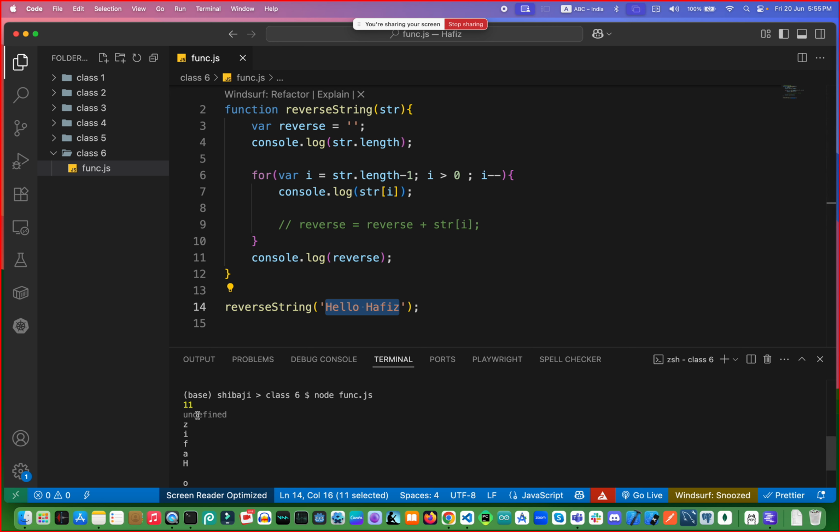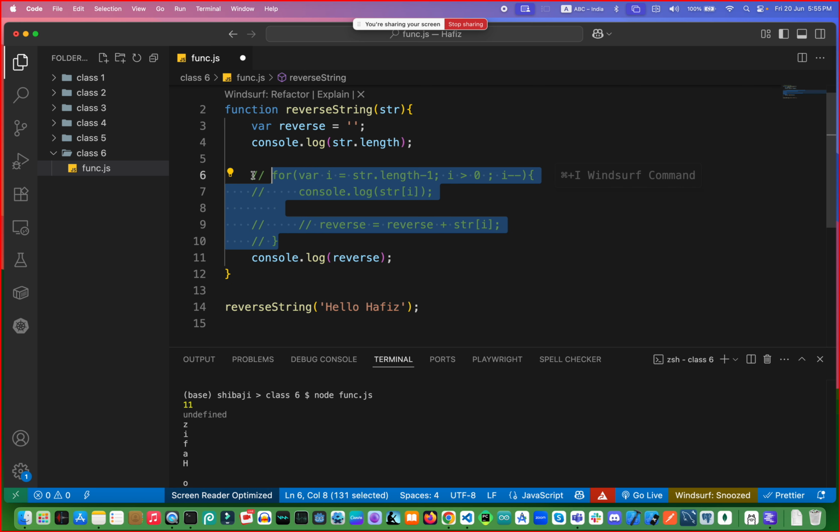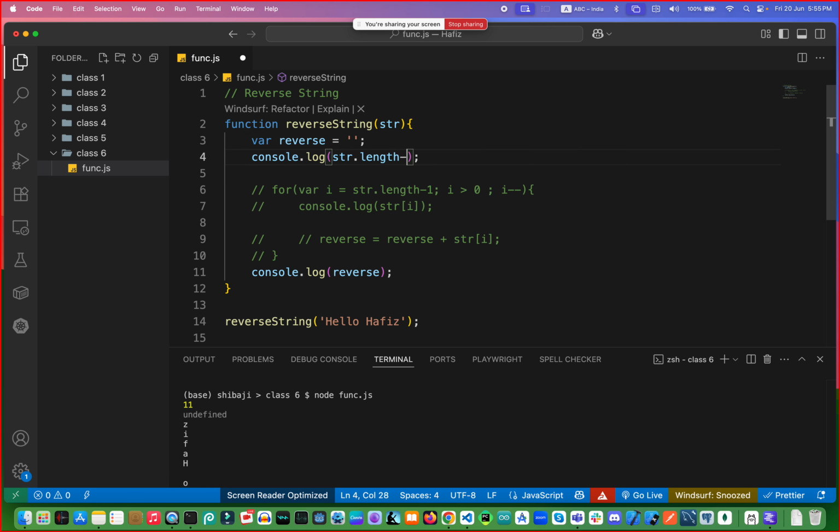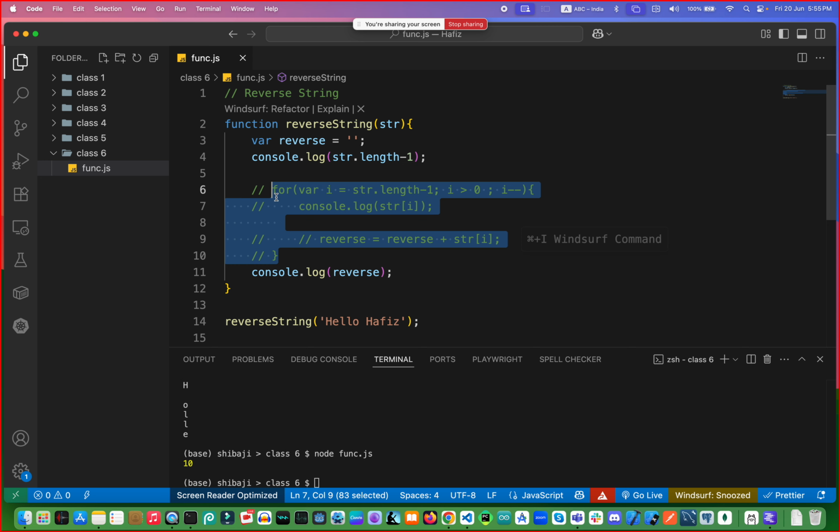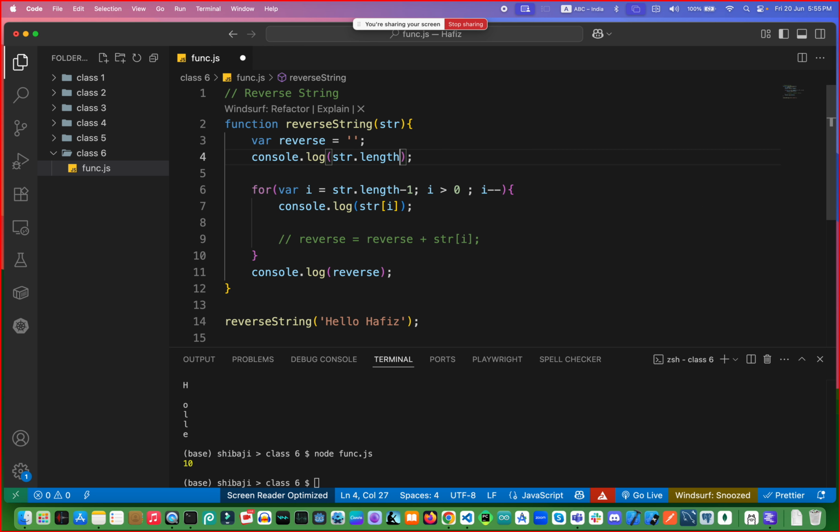If it is 11, at that time it is undefined. If it is minus 1, then the character length will actually be 10. So basically this particular thing we need to set up here, and when it is set up, then we can check whether it correctly gives us the output or not.